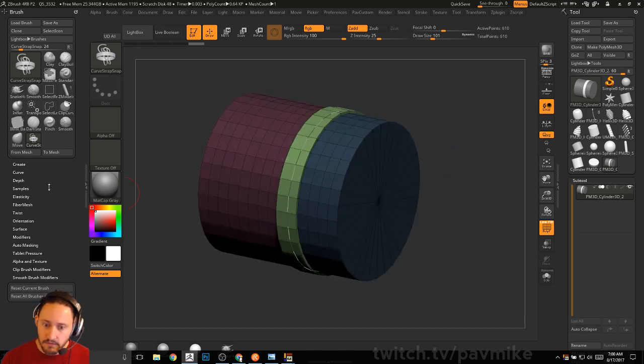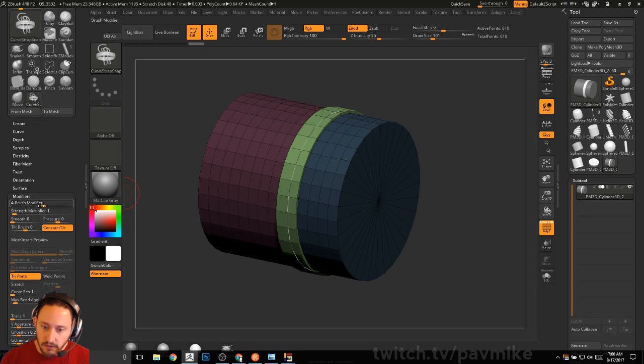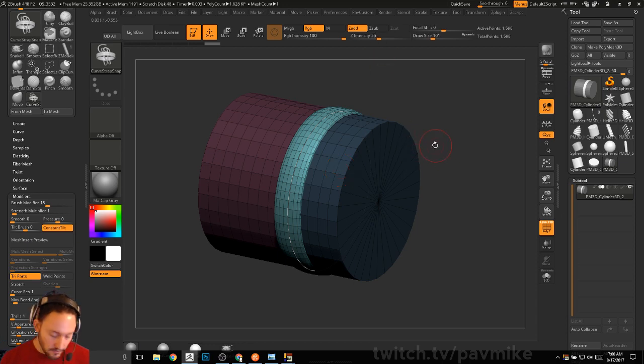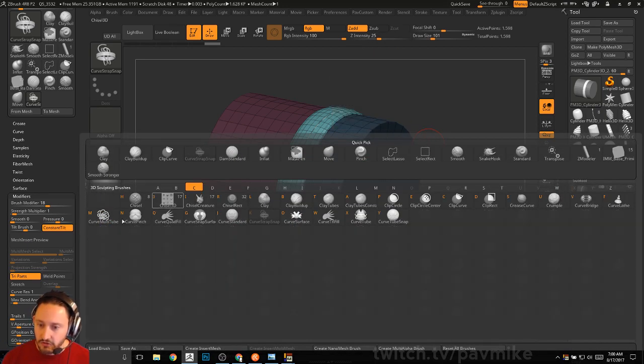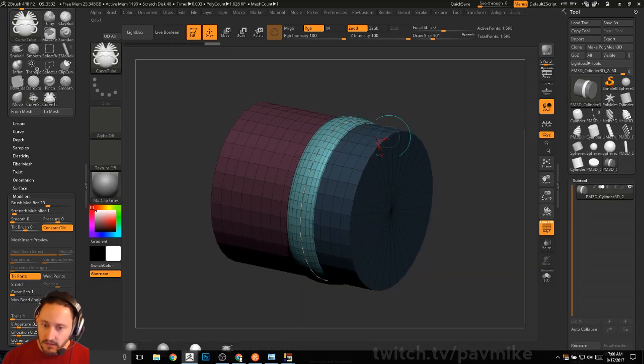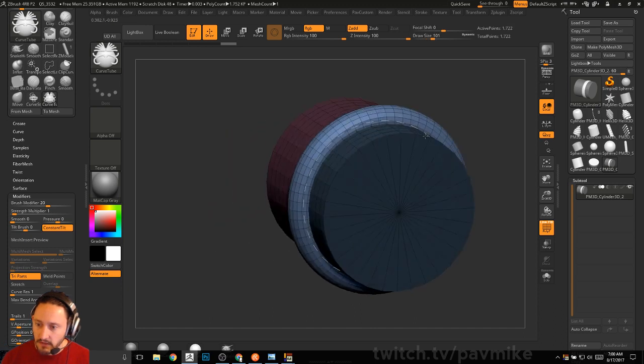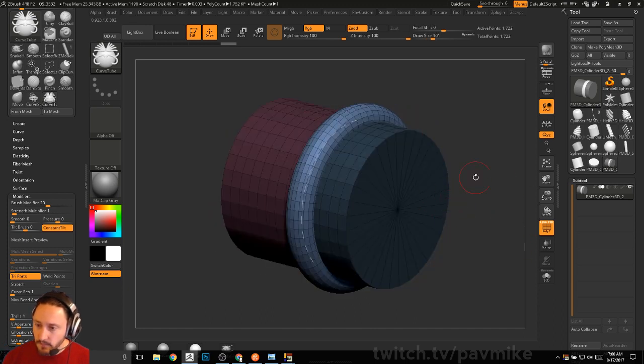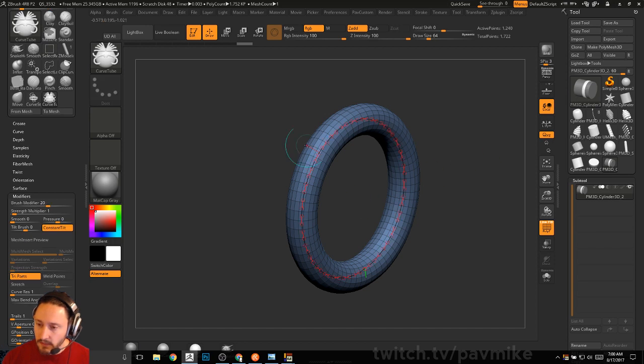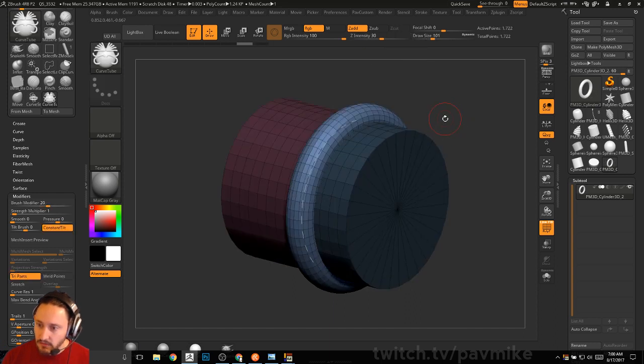Now you might notice, if you go over here to your modifiers, your brush modifier is set to 4, and the Z intensity is at 25. If you go to BC, brush curve tube, you're going to see this one's set to 20, and its Z intensity set to 100. So if I frame this one, you're going to see what we're getting is a perfectly round tube. That's curve tube. If we drop that Z intensity down, it's going to flatten that tube out like so. So see how it flattens out?